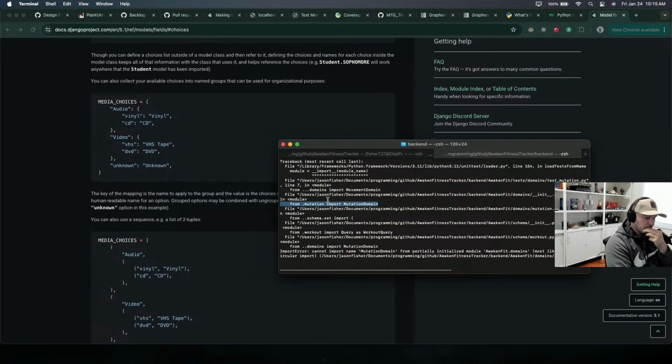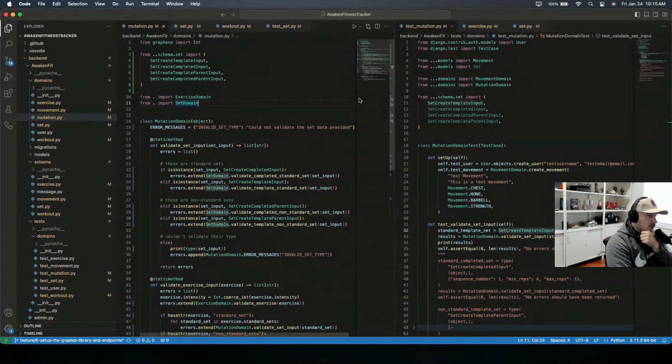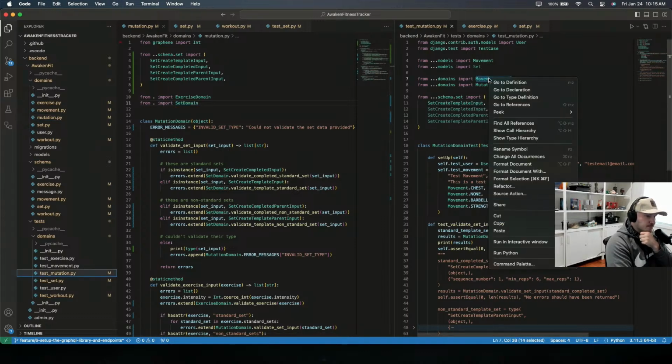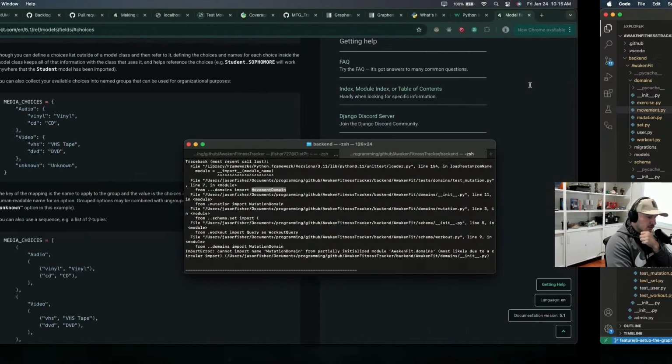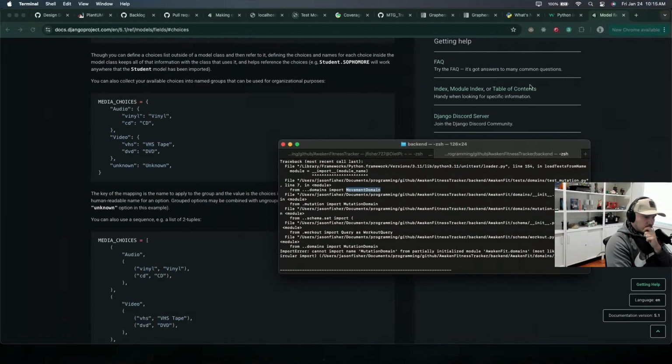So where are we? Where is this? From, so let's see. So we're on test. Test mutation is where we're starting. It's trying to call the movement domain. Okay, so wait, where are we? Movement domain. It depends on nothing. Oh, because then it's trying to call the domains init.